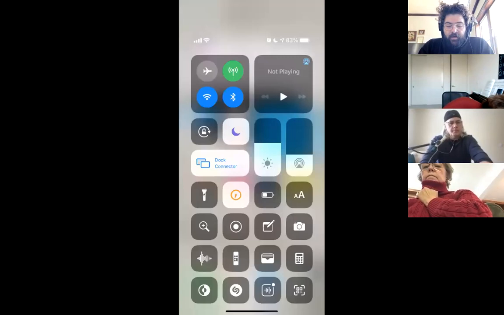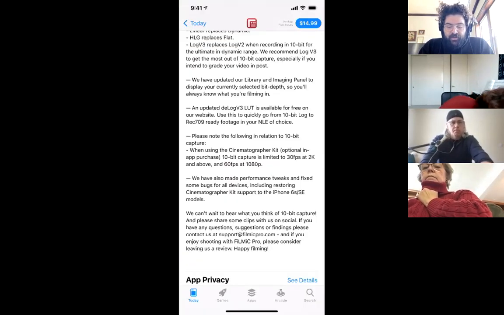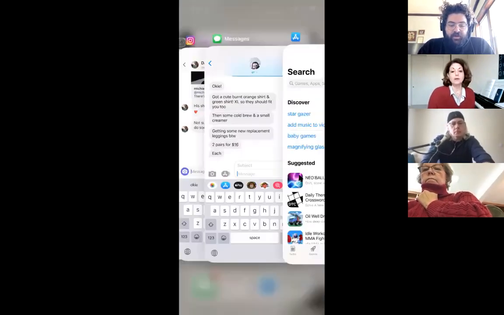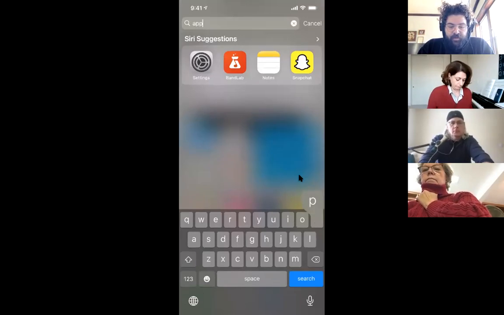So the process is pretty similar over here. You just need to go into your app store. You'll know where that is on your phone. If you don't, you can always search for it like this.